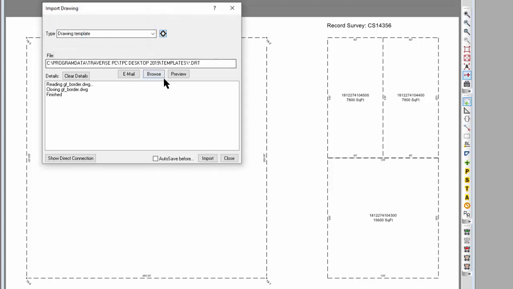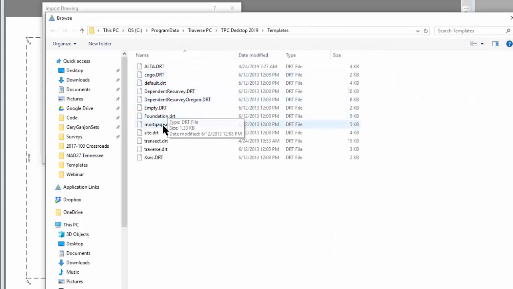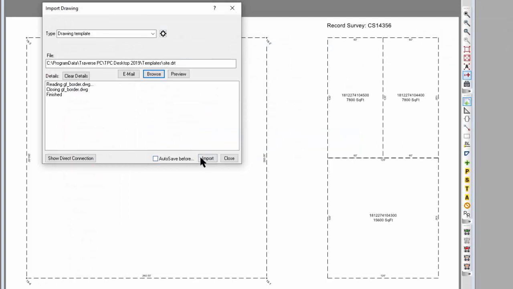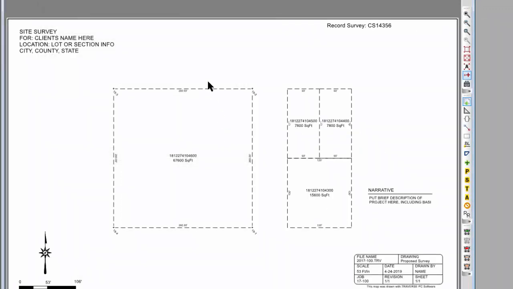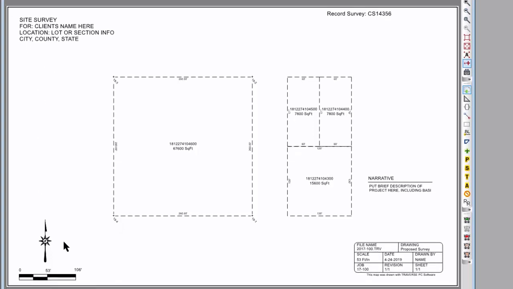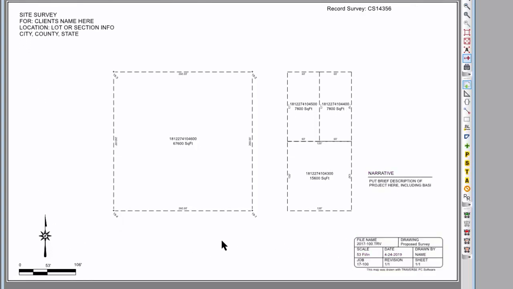So let's go ahead and tell Traverse BC now that we want to bring in which template. Let's bring in our site template. Import it. And look what Traverse BC did. It brought in all of the same template information that we saw earlier, but it retained the stuff I had already added to the drawing. So it's kind of a quick way for me to say, hey, I already started working on the drawing, so bring in the template but leave what I've already done.